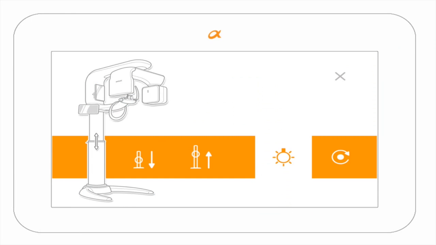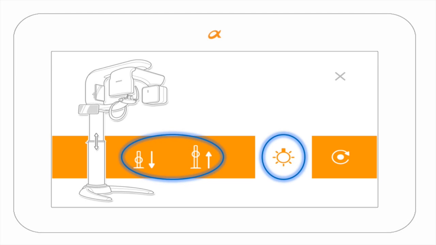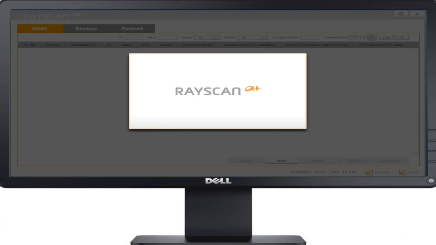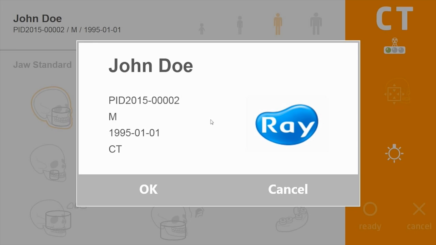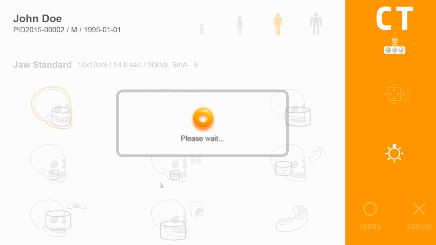The touchscreen selections include laser alignment lights button, up and down buttons, and the reset button. Set up the acquisition from within your imaging software. The first one you see is patient information including name and ID number. Once you click OK, this will cause the machine to initialize and move to home position, making it more convenient for the patient to enter the unit.